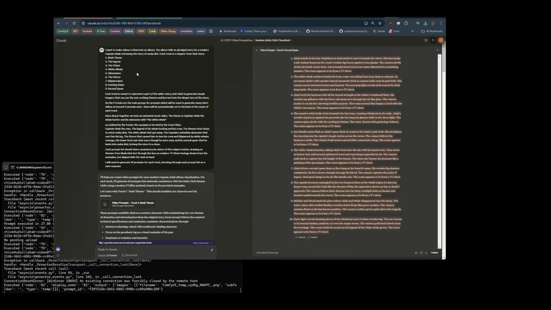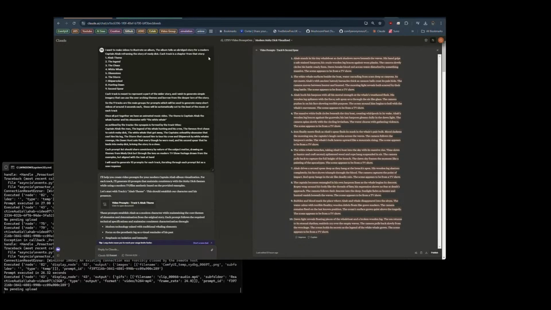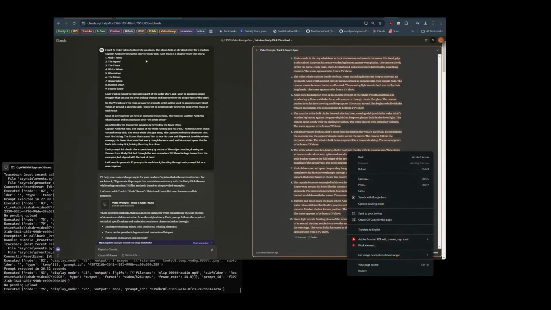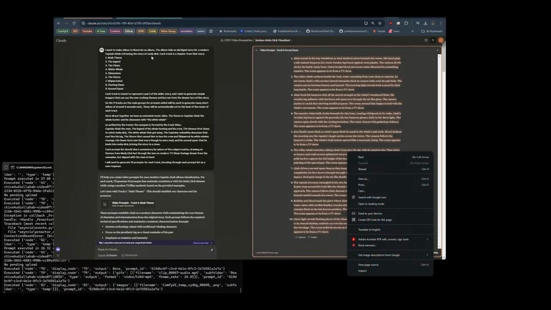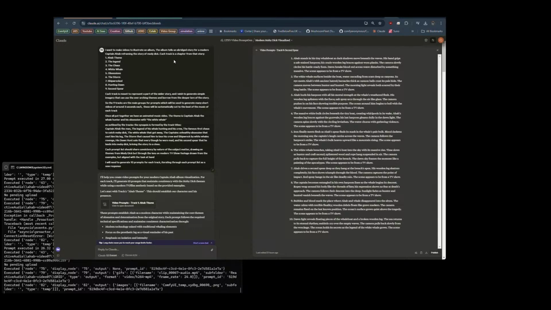So what I did was I came into Claude and I said I want to make videos to illustrate an album. The album tells an abridged story for a modern Captain Ahab, reframing the story of Moby Dick. Each track is a chapter from that story. So then I've given the track names.